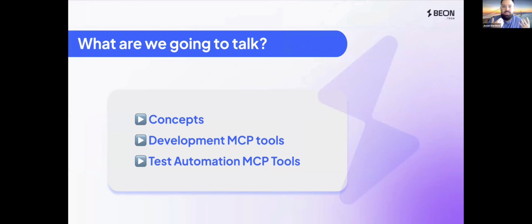Also, we're going to make a demo about the development MCP tools. We're going to actually show the code and actually see the MCPs working. And also, at the end, we're going to make a test automation example with MCP tools that DA is going to make. And we're going to show how to do it, pretty much.